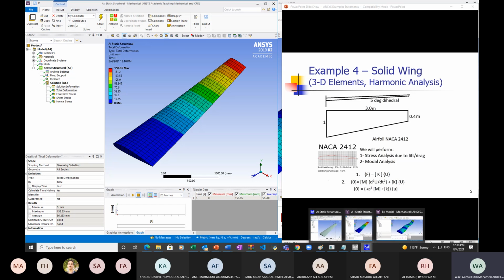Now, we did it for a wing. You can do it for a part of a machine. We can do it for a car. We can do it for a fuselage. Every structure has natural frequencies and mode shapes.